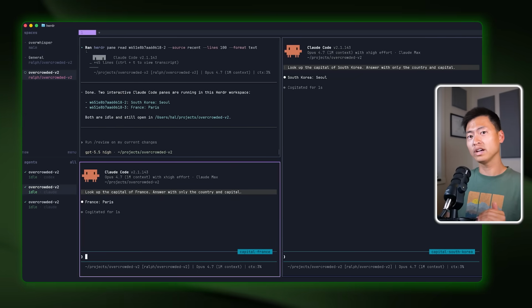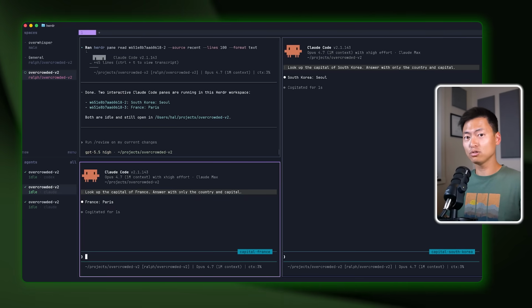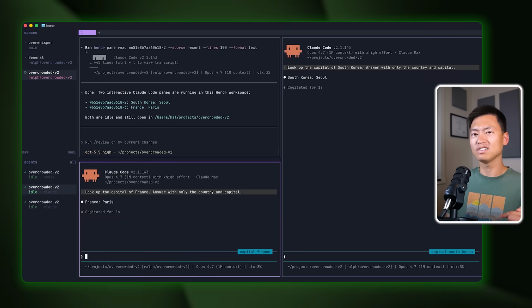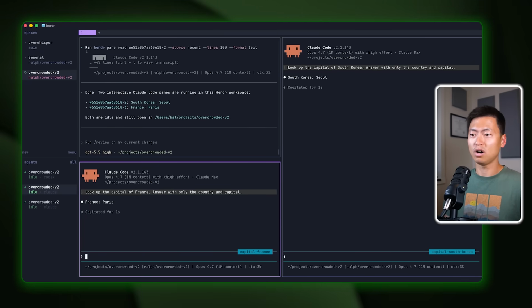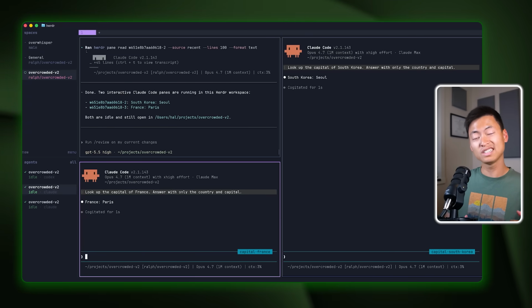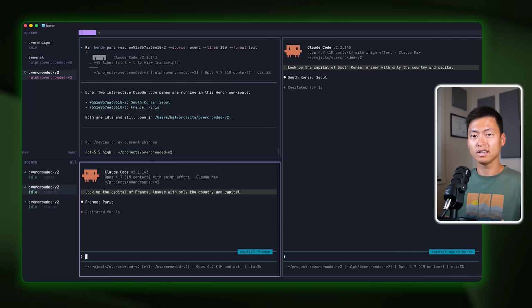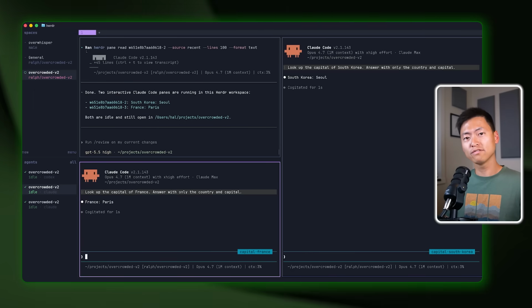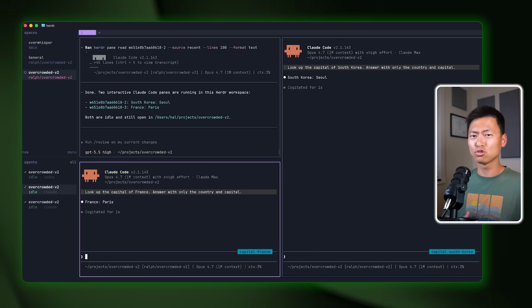Now, the one downside of Herdr is that compared to Cmux, it doesn't have a built-in browser, and because of that, it doesn't really have eyes to see what it's doing. Obviously, if you have skills inside of your agent harness that are able to use stuff like Playwright or Chrome DevTools MCP, that will do just fine as well.